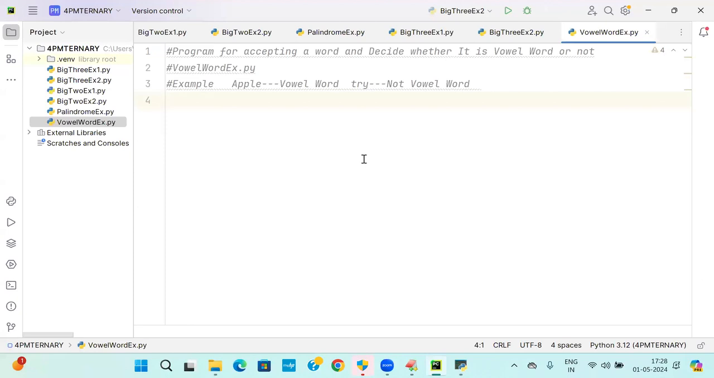Now I am writing. Sivakasi is saying in AEIOU. Wrong answer. So now I am going to write it. First you take the word.